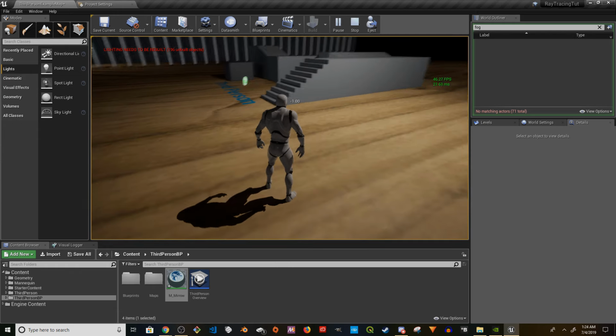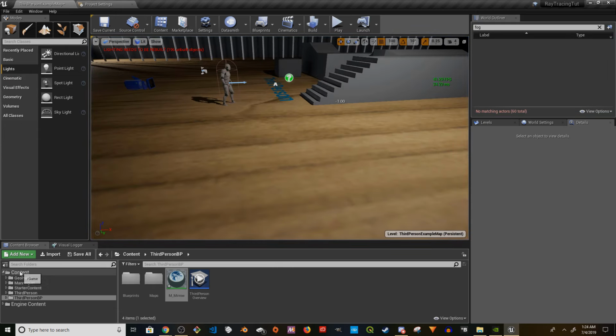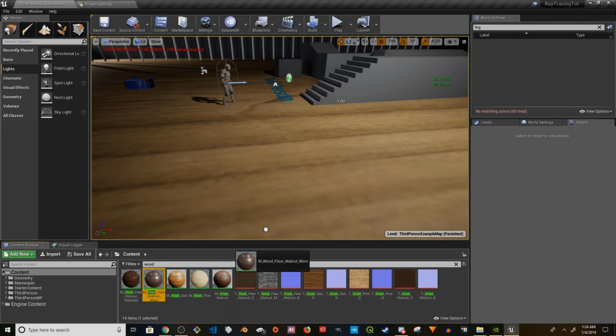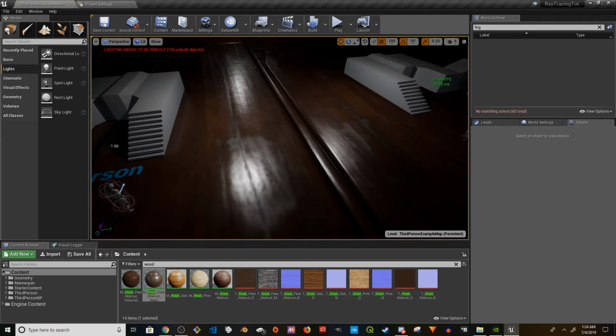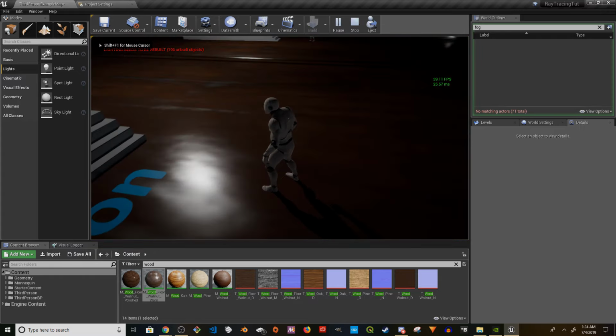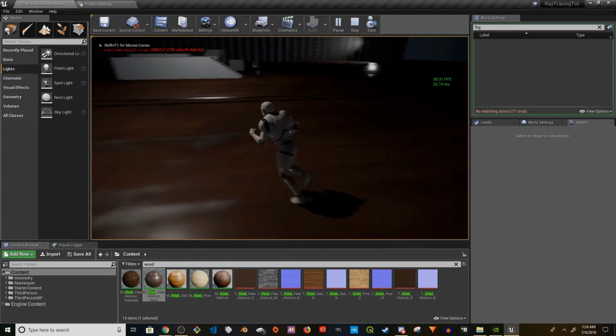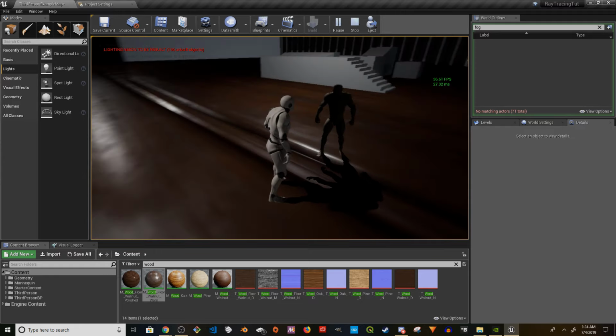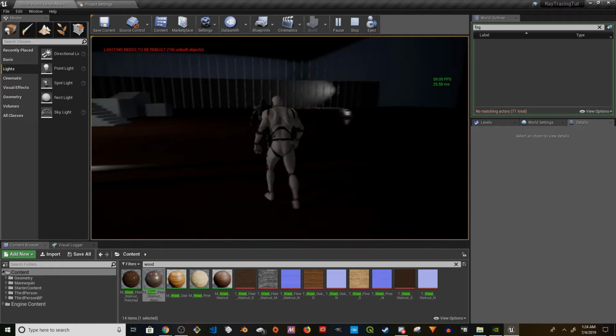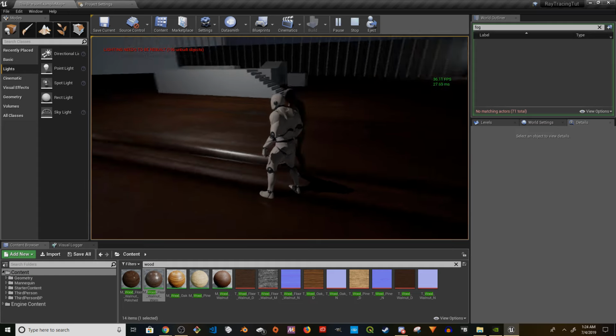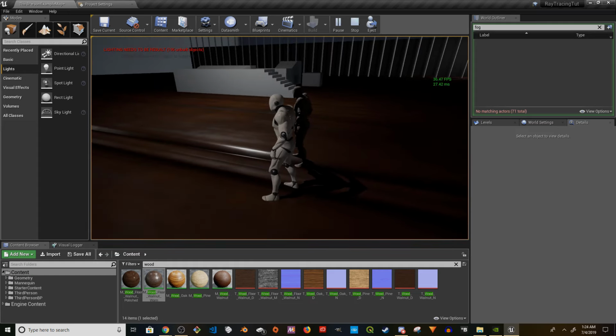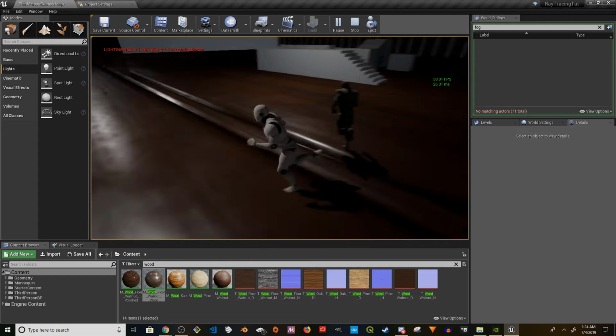this floor is not that shiny. Maybe we should try a different floor, but I like this. The pine is very, this is more shiny though, and you can see the reflection. I don't know if you can see the reflection. See, the frame rate dropped to 36 fps.